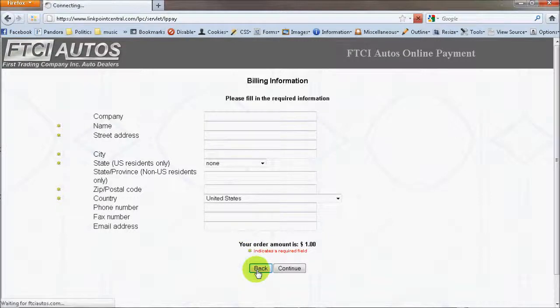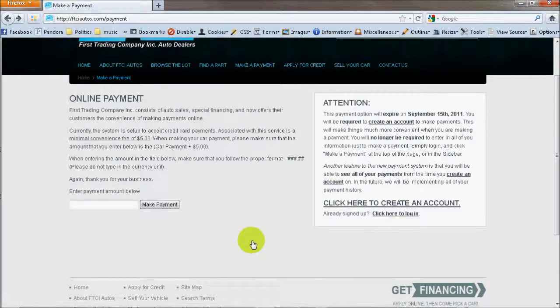To be honest with you, it's kind of a pain, especially if you're making a car payment every other week. You have to put all your information in every single time. With the new payment method, all of your information is stored in the system. The only thing you have to do is log in with your email address and password that you registered for the site, then click Make a Payment, and insert your credit card information. All of the billing information stays the same every single time unless you move, and if you do move, it's pretty easy to change your billing information.